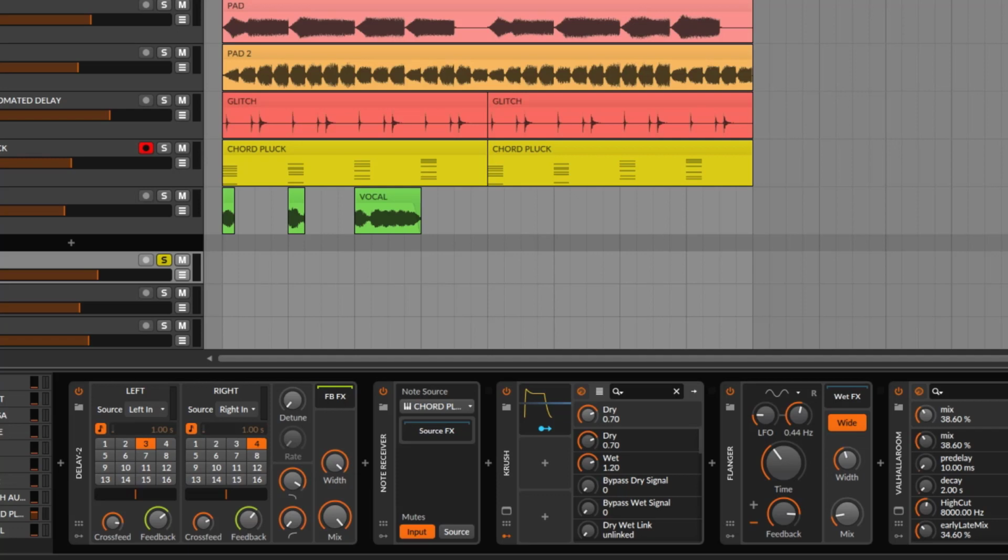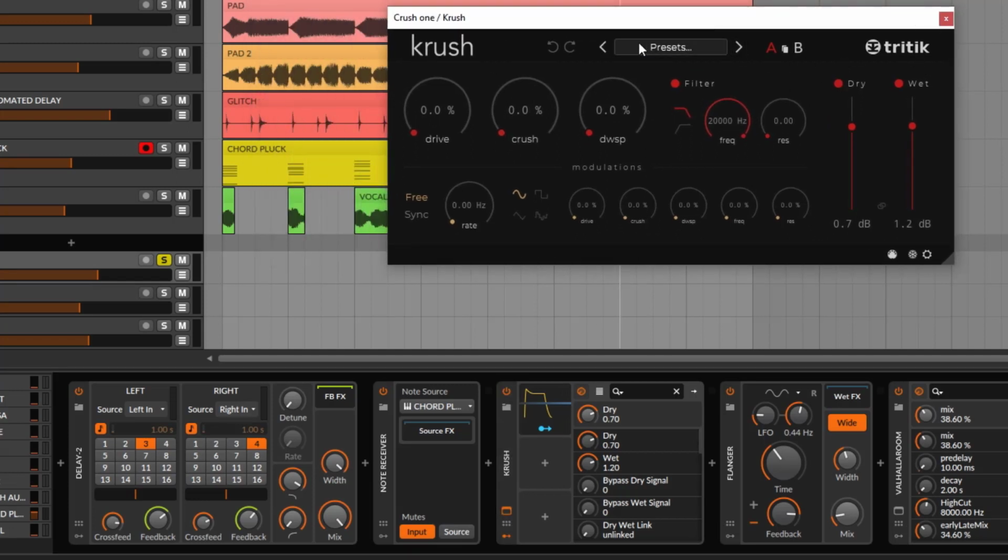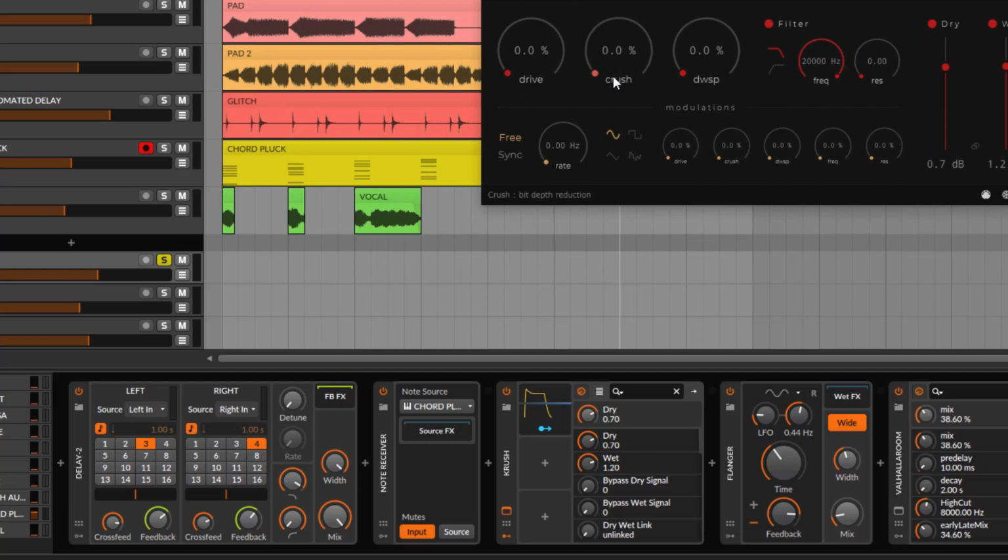Now, what I want to do is crush. Let me just show you. This is Crush by Tritik. It's a free plugin. I want to do a crush, but I don't want a constant crush. I only want to crush whenever the note kicks in.